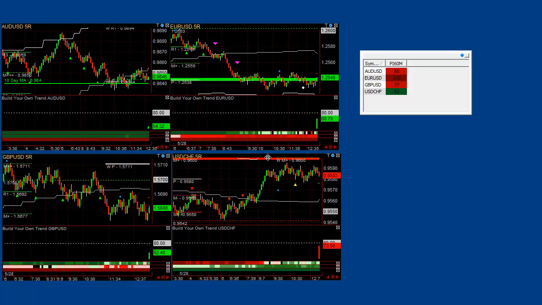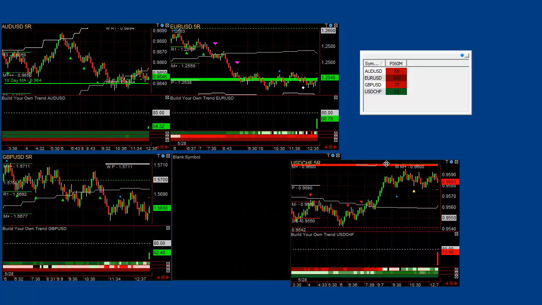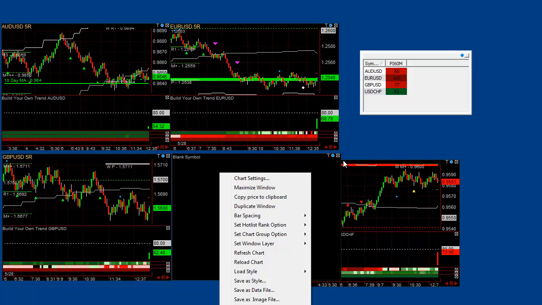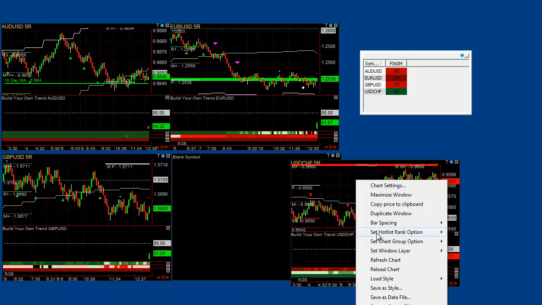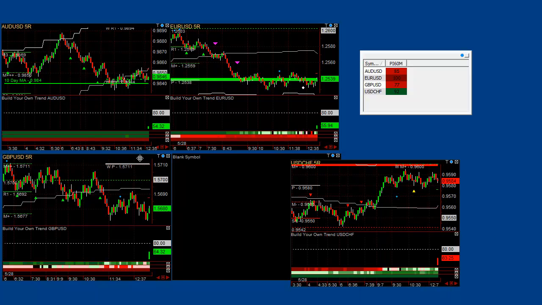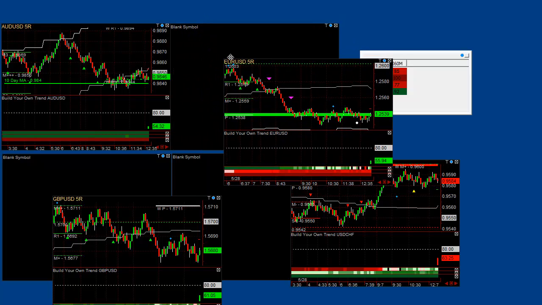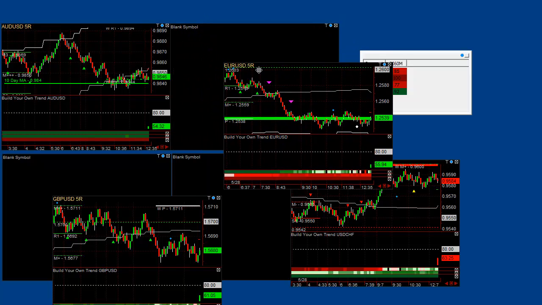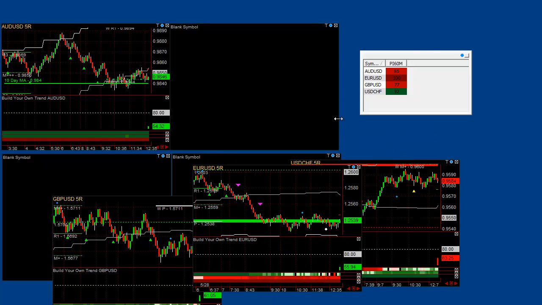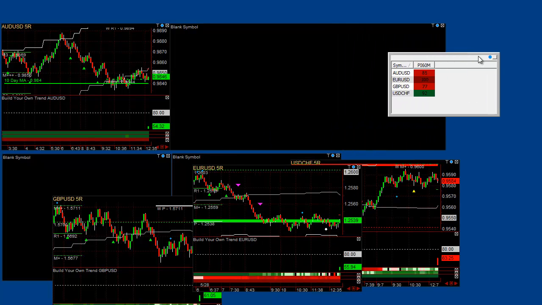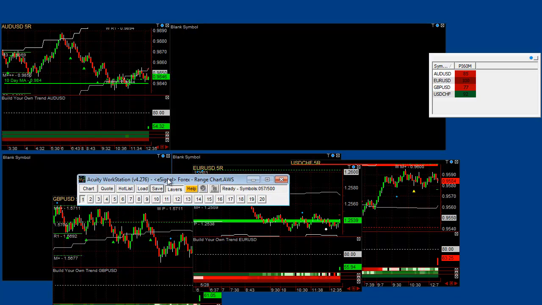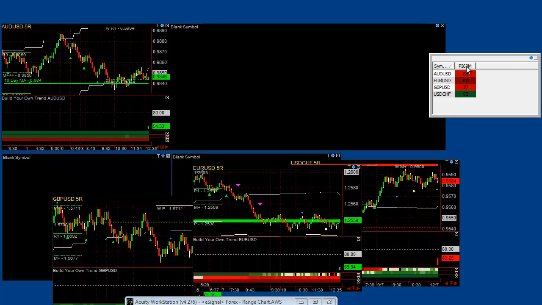So again, to recap, as I move this chart away, you'll notice that there's a blank symbol behind it that has the color blue, same as the quote sheet, and it's set to hot list rank option 4, which is a 4th symbol, and it's set to chart group option A, which all the original charts are as well. Notice the placeholder charts are underneath there. If I were to make a placeholder chart bigger, for instance, when I resort this, they're going to snap back in the right position.